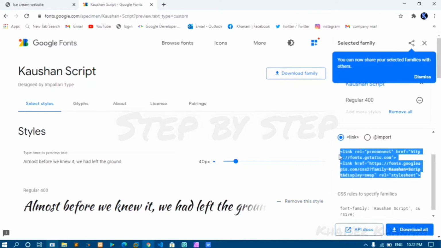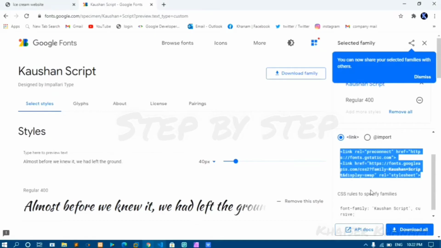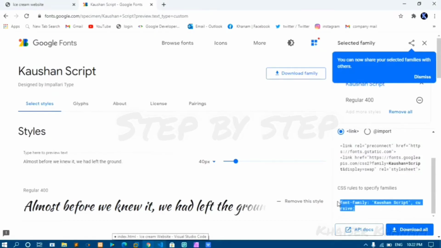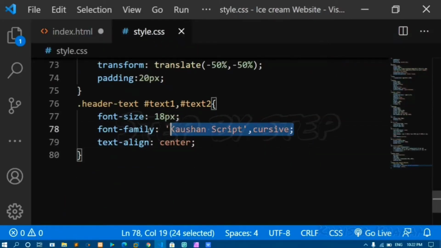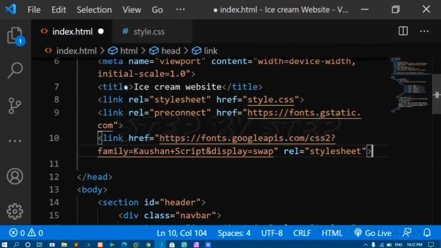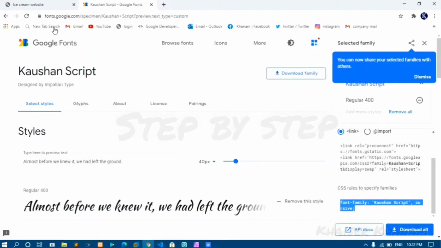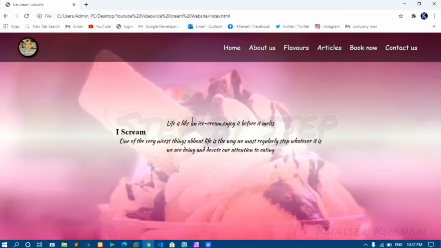Copy this link and paste it here, and also you will get what to write in the CSS font family. Copy this, come to style.css and paste it here. I'll just remove this, I'll paste that one, save this and also save this. Now come here, close this, and if I refresh, you can see my font has been changed.